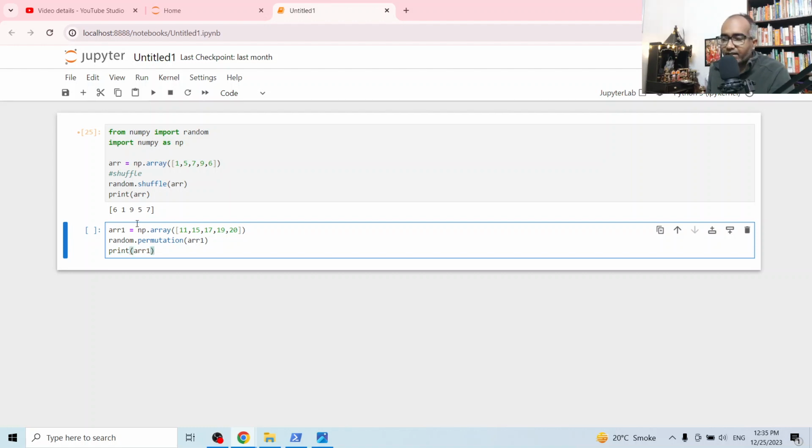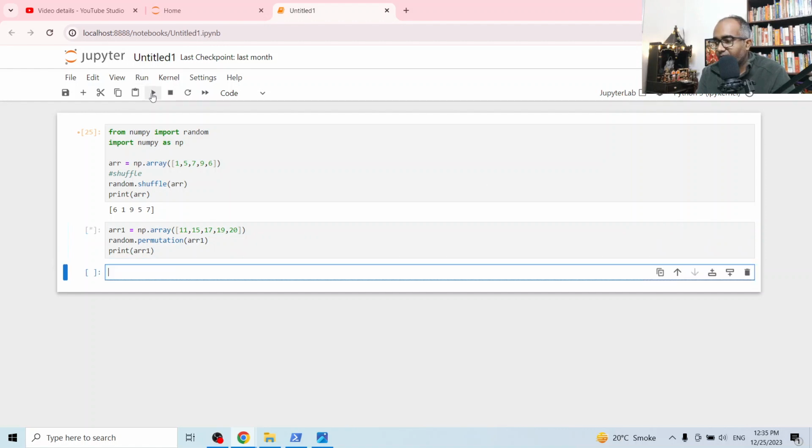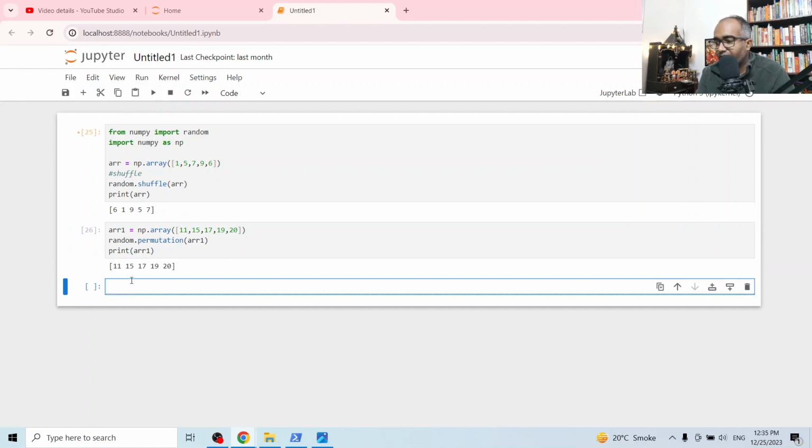So why am I printing array1? I want to see whether this permutation function changes the original content of the array or not. So let me run this particular cell. If I run this cell, you can see 11, 15, 17, 19, 20. So you can see that all the numbers are in the same sequence. The permutation function could have changed the location of the values inside this array, but that is not represented here. The original array has not been changed.